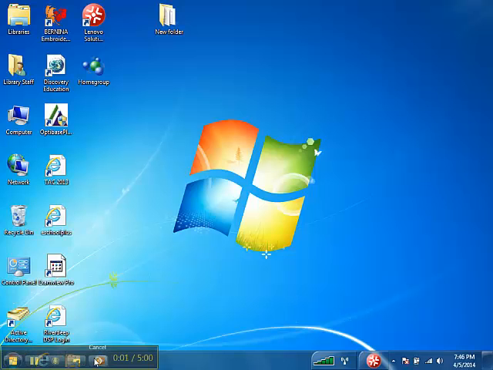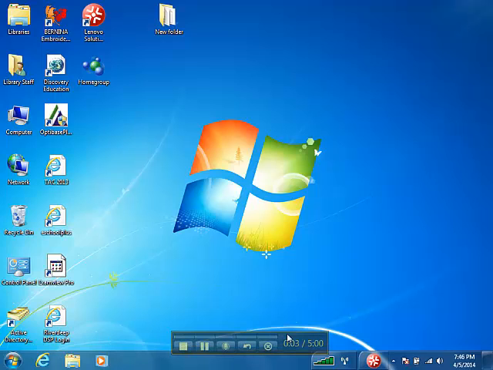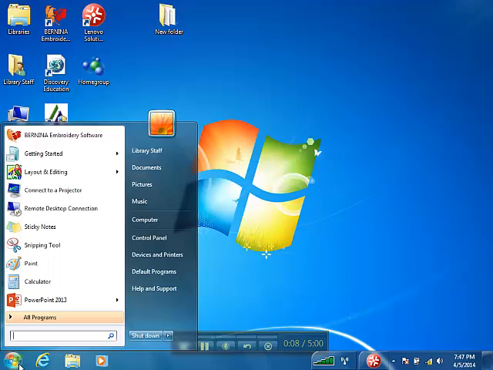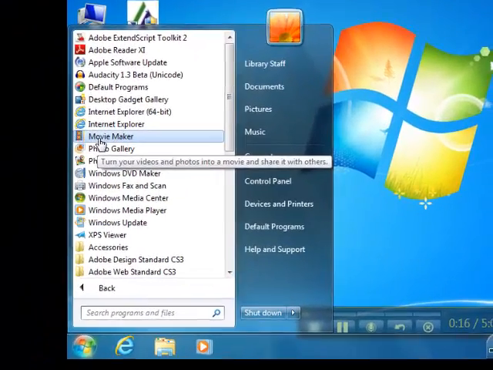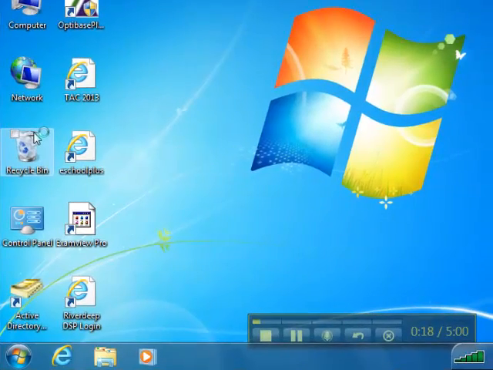Hi, in this video we're going to learn how to use Windows Movie Maker at Joliet Central. First you go to the little Windows button and we're going to go to All Programs. We're going to find the one that says Movie Maker. Open that up.